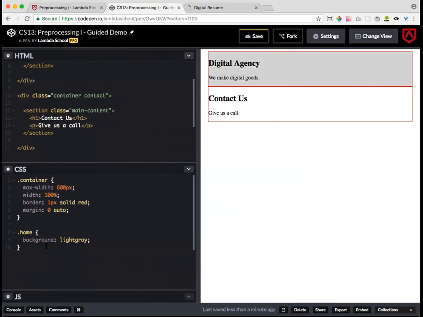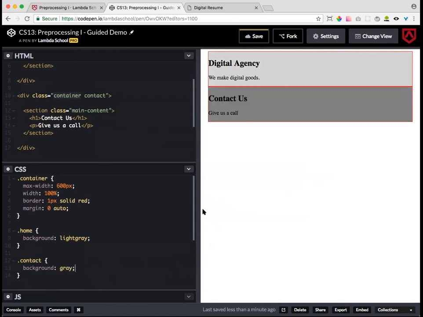Now I can come in here, and I've got containers still working, still giving me all the good stuff I want, but now I'm being more specific by saying contact. And I could say, okay, your background is going to be, well, it's already white, as you can see. It's not getting impacted by the styles that we wrote. We could just do gray and see the difference. So this, my friends, is how you can get specificity across multiple pages without bumping into your styles.